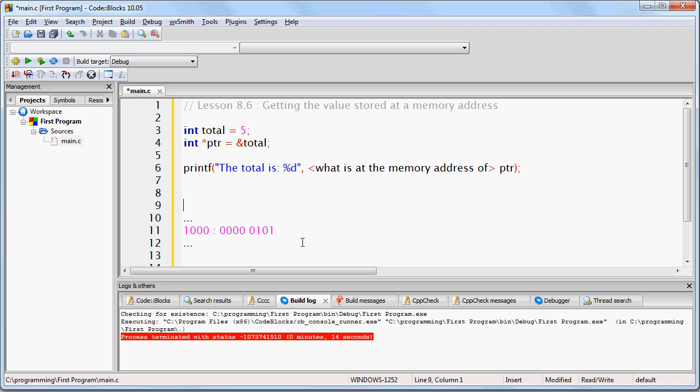So in that case, the variable ptr is going to contain the memory address in our example of 8, if that's where we're storing it. Now, of course, that's a very simplified example, but it helps to explain what's going on. So remember that the variable ptr contains the memory address of the variable total.